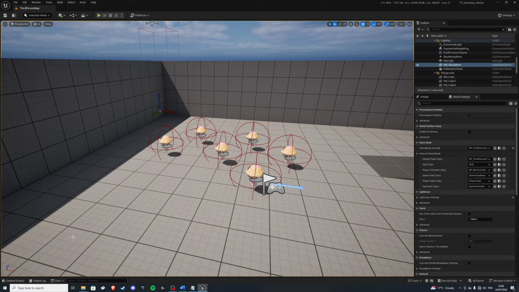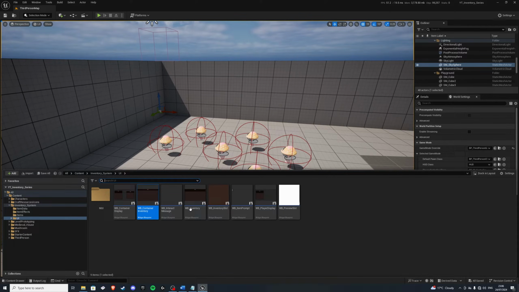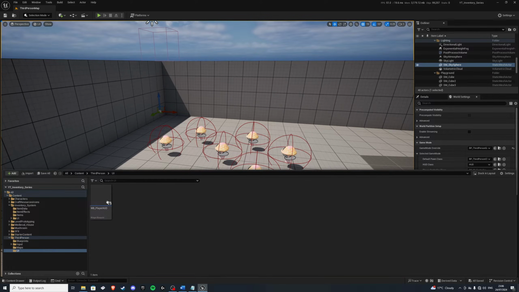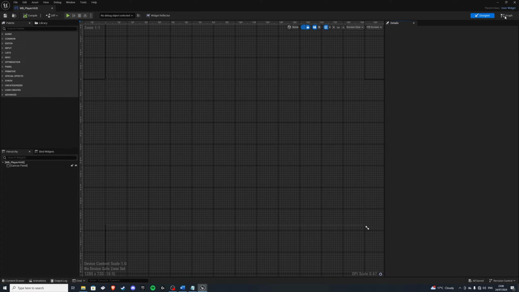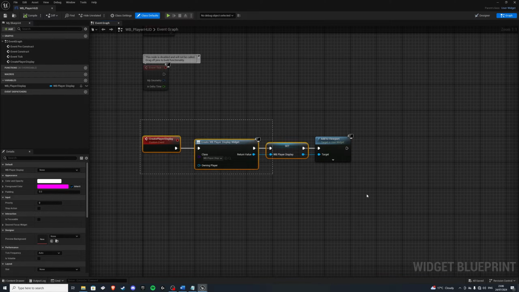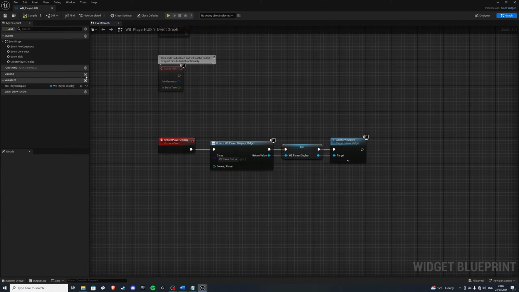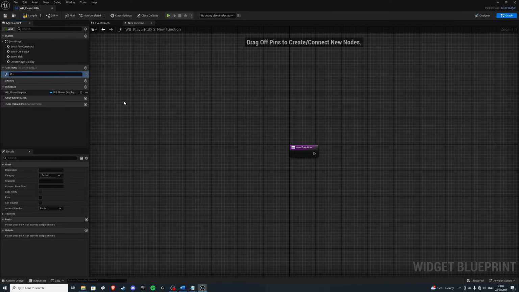Next, let's go ahead and open up our player HUD. So content, third person, UI, player HUD. Now, inside of our event graph, just like we have created the player display, we're going to create a container display, but not as a custom event, but as a function. So do create container display.